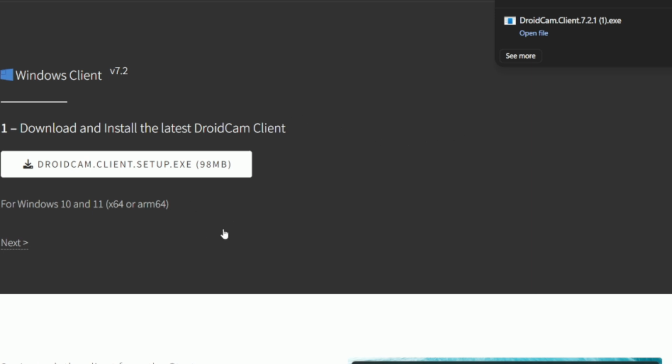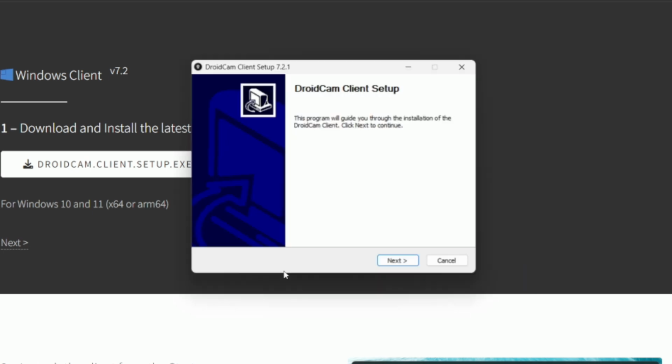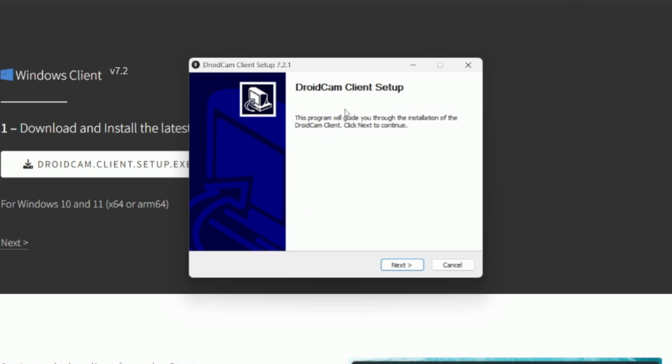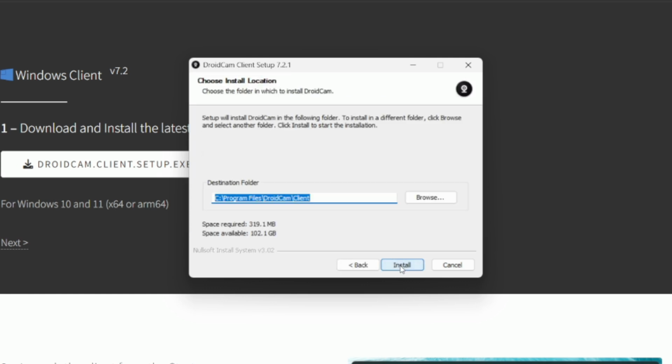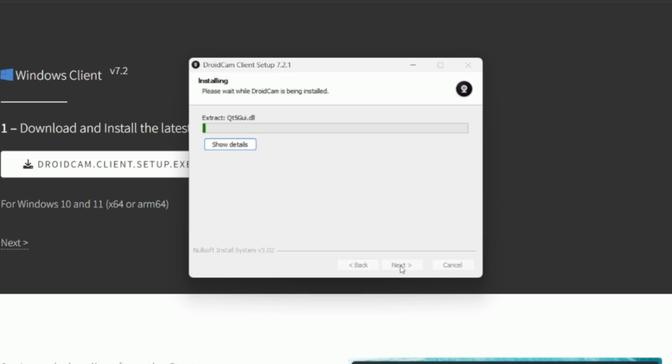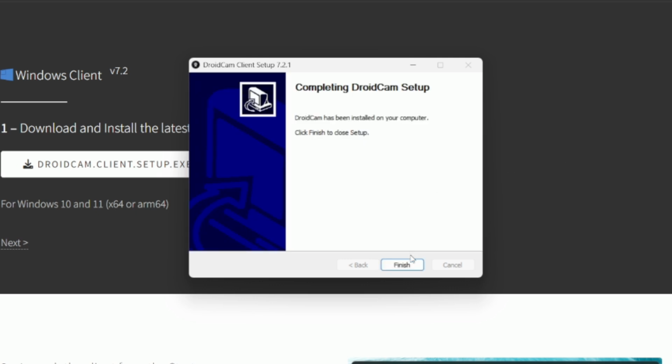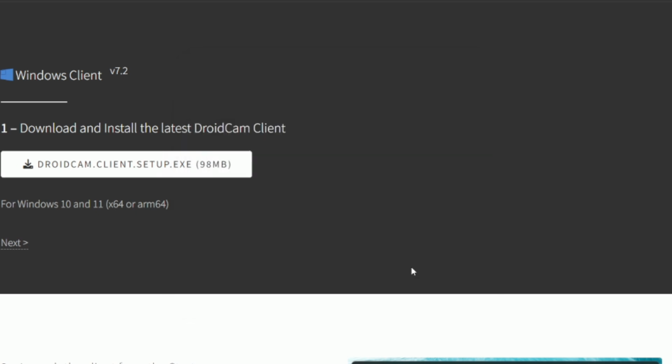So you click yes here, and then it starts installing this file onto your laptop. So click on next, and then click I agree, and then click install. So it's installing that file, and now you click on finish. So the DroidCam file is on your laptop now.